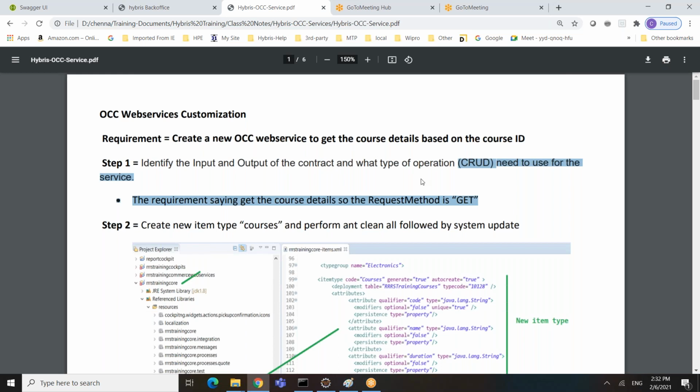So the requirement is clear. Now, what is the first step we have to do? The first step here is we need to create an item type, because the requirement is to create an item type table, populate the data into the table and read it. So most of the time the table may exist. In this case, my requirement is saying the table does not even exist. So I have to create the item type.